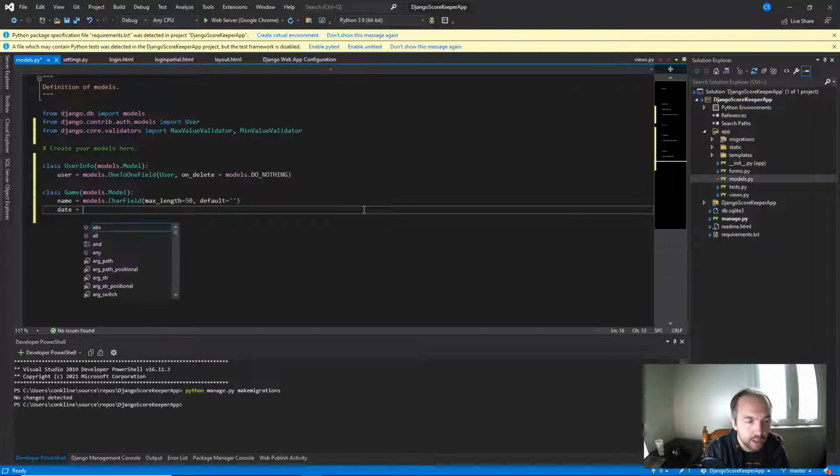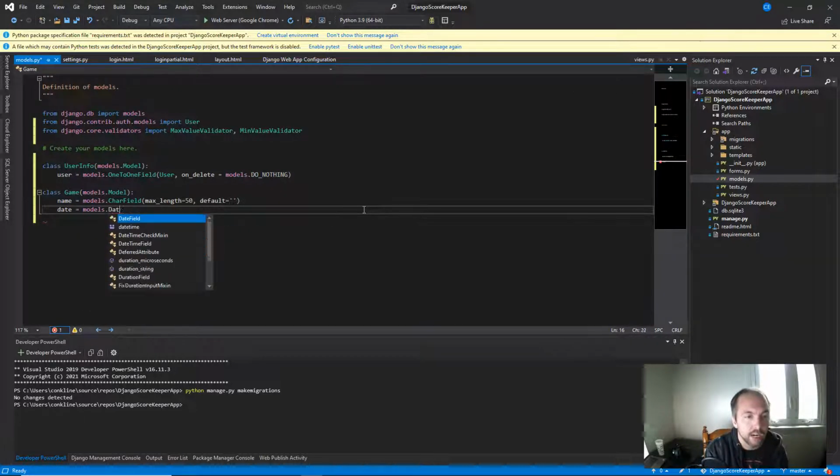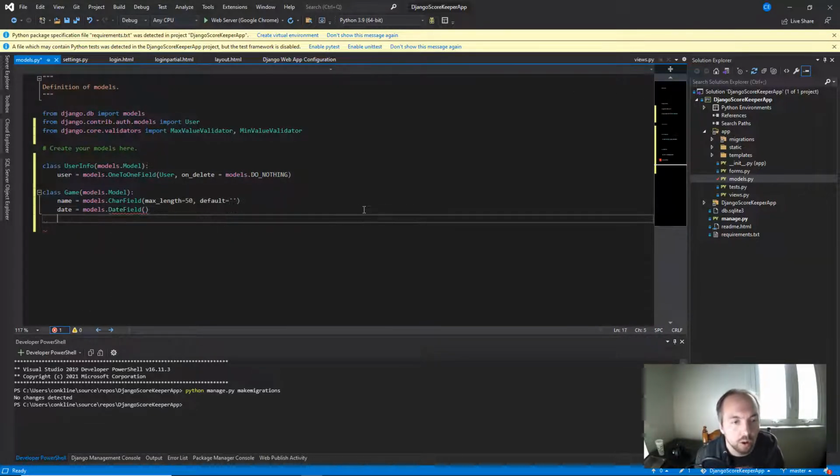And let's see, date equals models.DateField. We can just go ahead and use that as the default. I don't think we really need to extend the date that much.